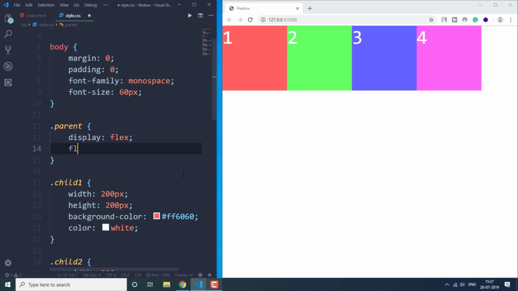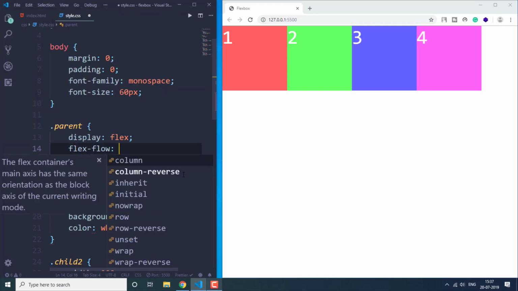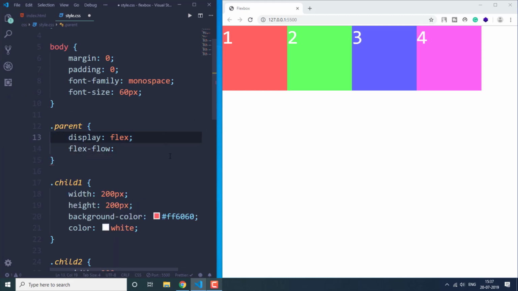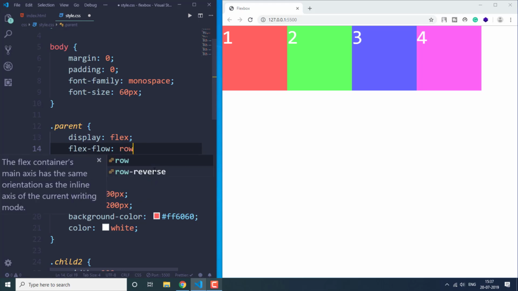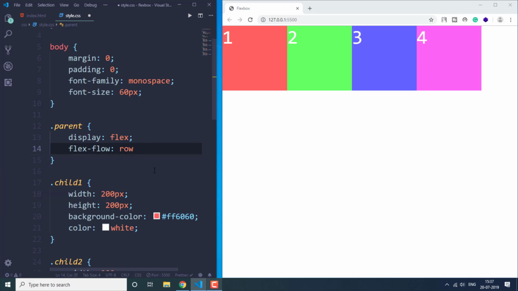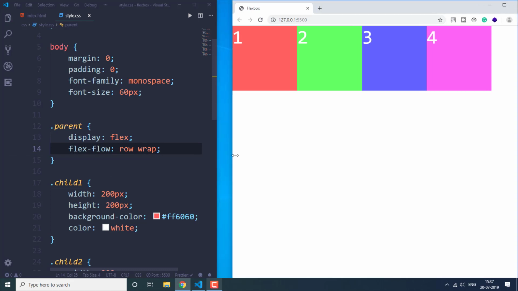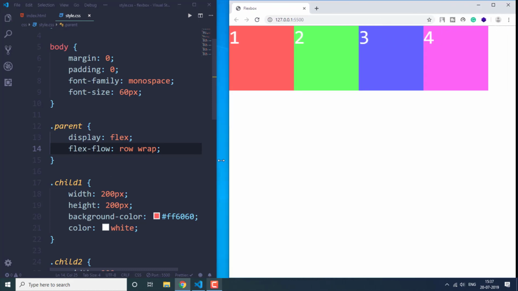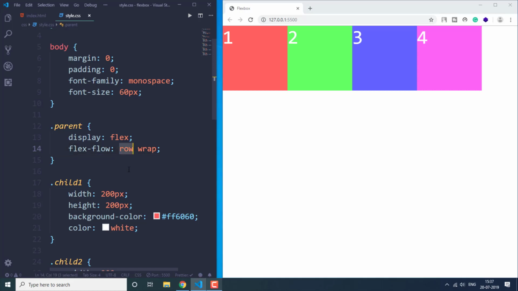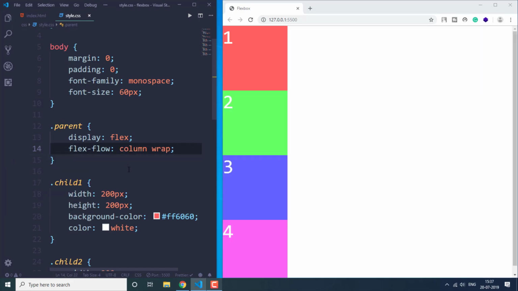Now there is another property, flex-flow. Flex-flow is nothing but a combination of flex-direction and flex-wrap. You can use both of those properties in this single property. Here you have to specify first the flex-direction, that is row, and then flex-wrap. Let's specify wrap, save it, and let's see. As you can see here, it's working. Now instead of row, I'm going to write column, and they are flowing in a column fashion.